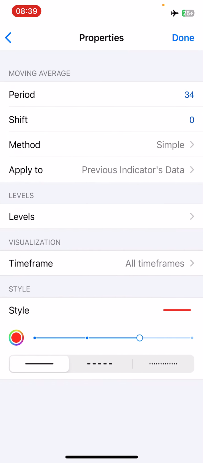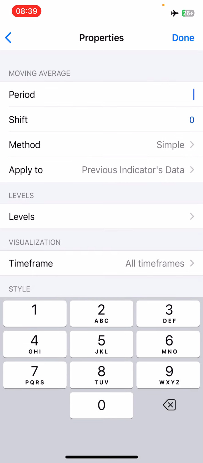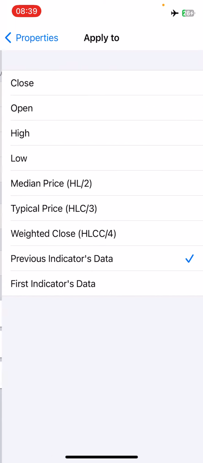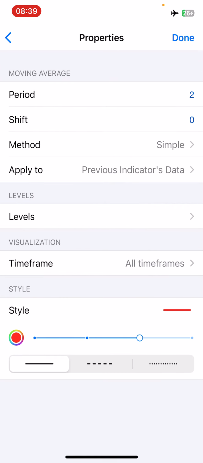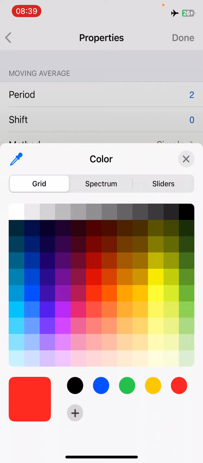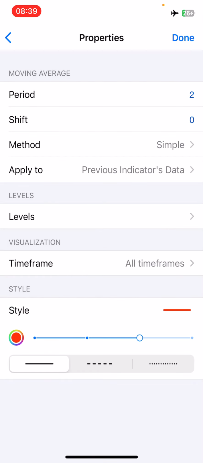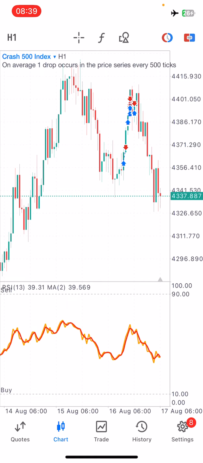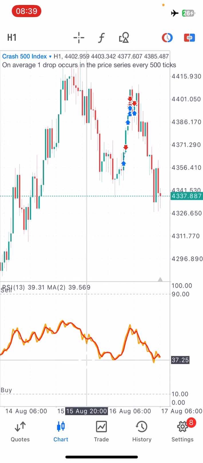Okay, and this moving average is going to have the following properties. We want it to have a period of 2. We want it to have a shift of 0. The method is simple and apply to previous indicator's data. Okay, and I'll also choose a color for this one. I'll try and make it closer to my gold, and I'll click done. Okay, so as you can see, we now have another line added on to our relative strength index right there.